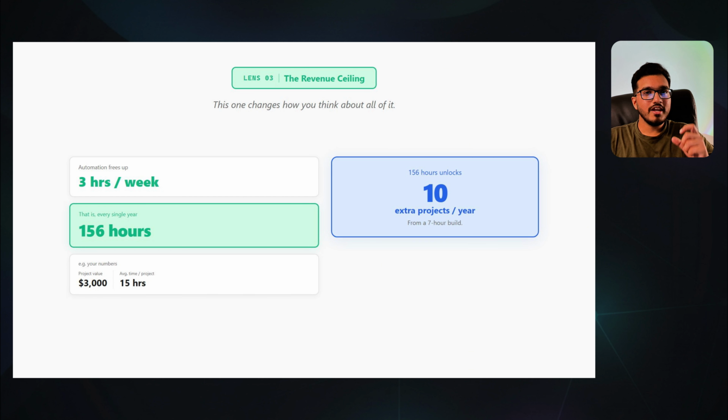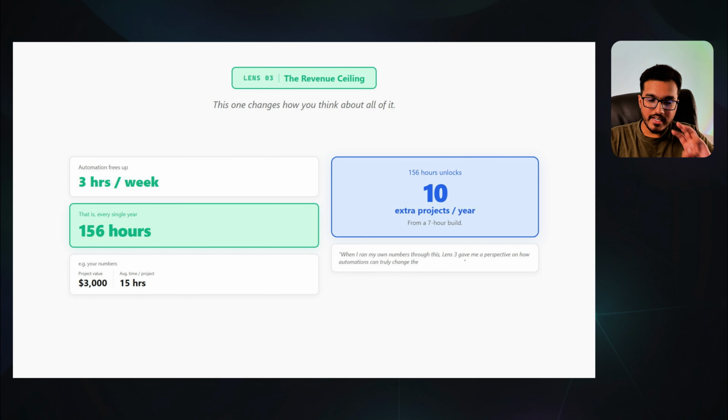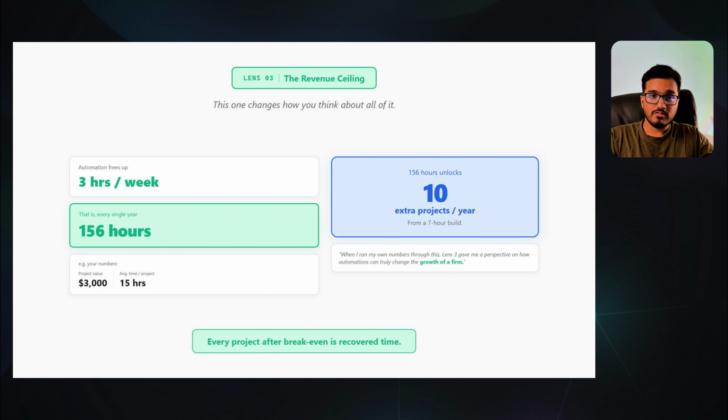When I ran my own numbers through this, Lens 3 gave me a perspective on how automations can truly change the growth of a firm. And that was from like a 7 hour build. Every project after break even is recovered time. The numbers are one thing, but seeing them built from your own data, that's what makes it click. Let me show you exactly what this looks like.